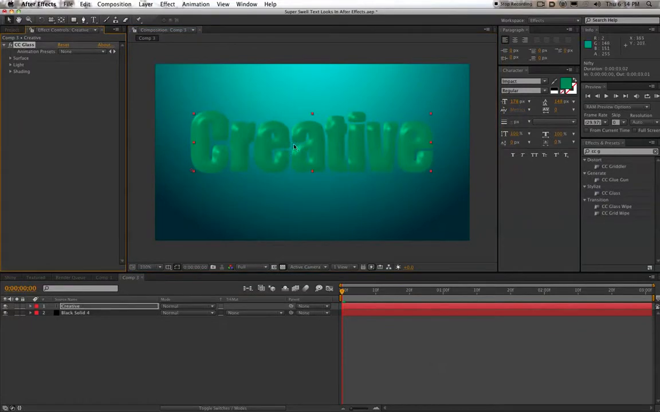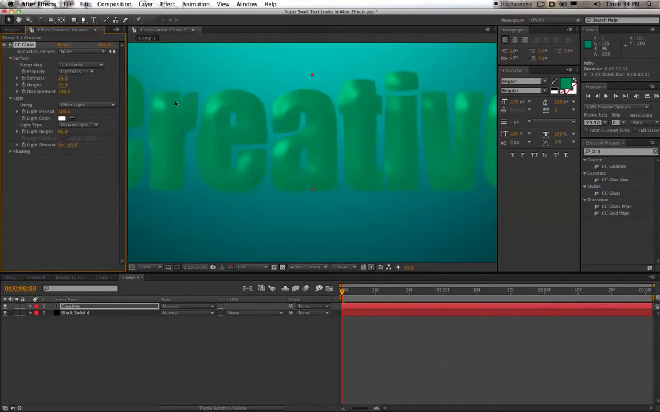So we'll apply it to our text there, and you can see right away it makes our text very soft and bubbly. You can actually use this same effect to create sort of a balloon look. If we softened this up a little bit more, you'd almost get a look like a balloon. Bring down our displacement a little bit more. Let's just actually bring that to 0.